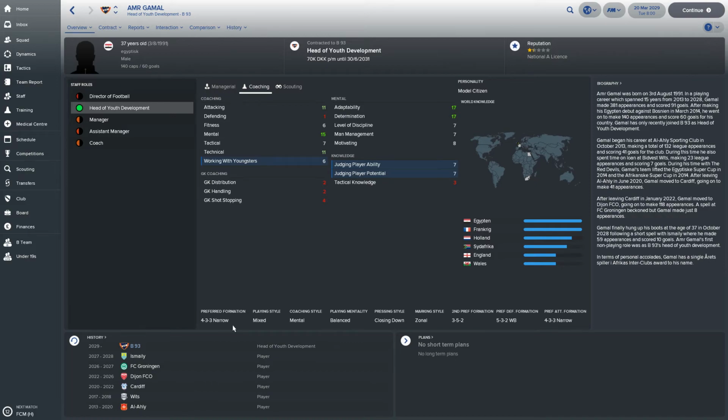I'm playing a 4-2-3-1 wide, so I might not end up getting any wingers with this guy, to be honest. But he's playing a 3-5-2 as his second preferred formation, so hopefully I'll get a few players in. And he's got a mental coaching style, which hopefully means that I will get some nice tactical suited players, and a mixed playing style, so both defenders and attackers. That's fine for me.